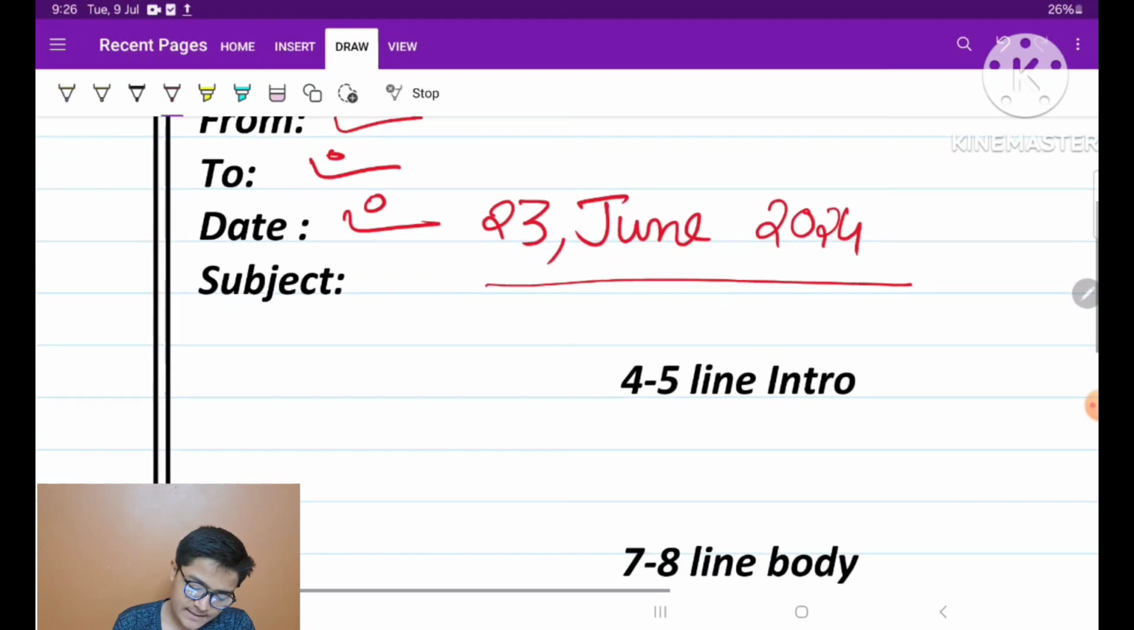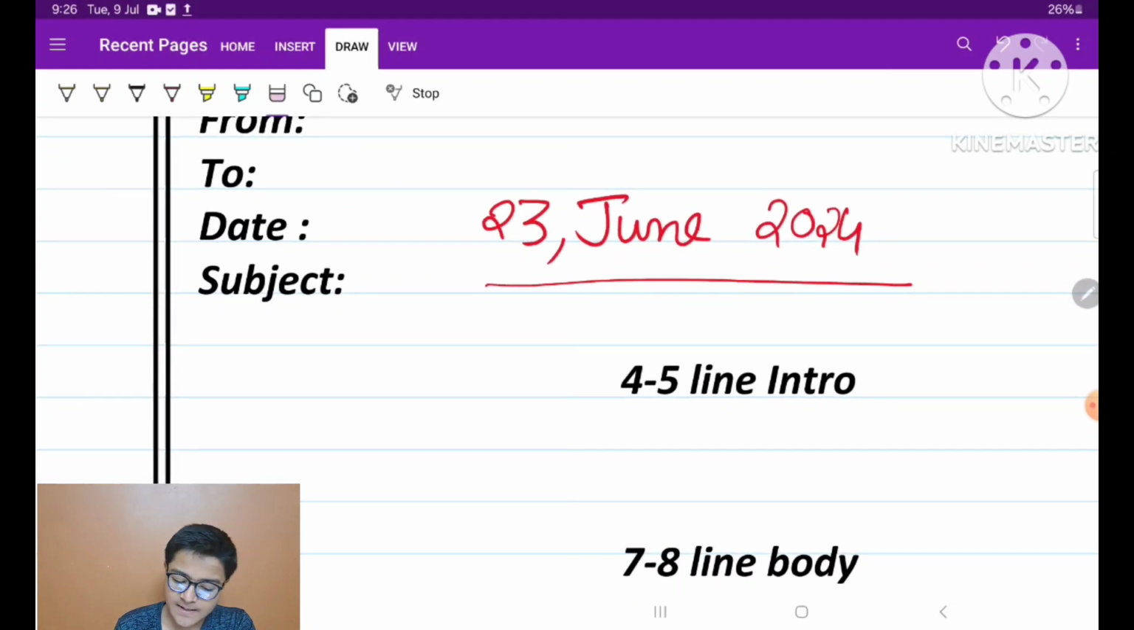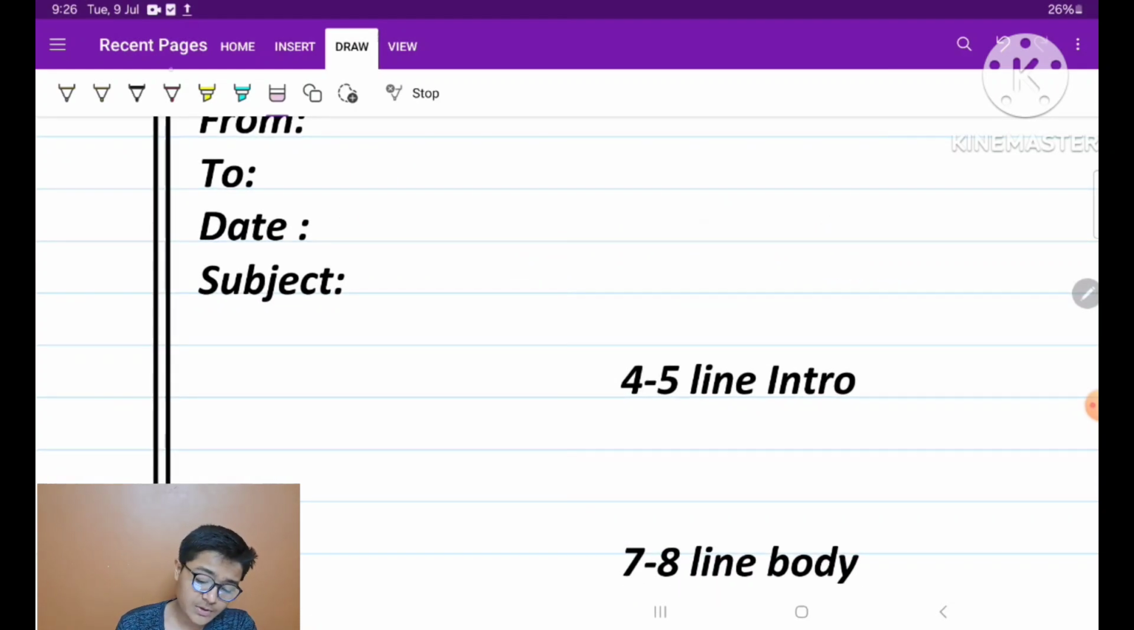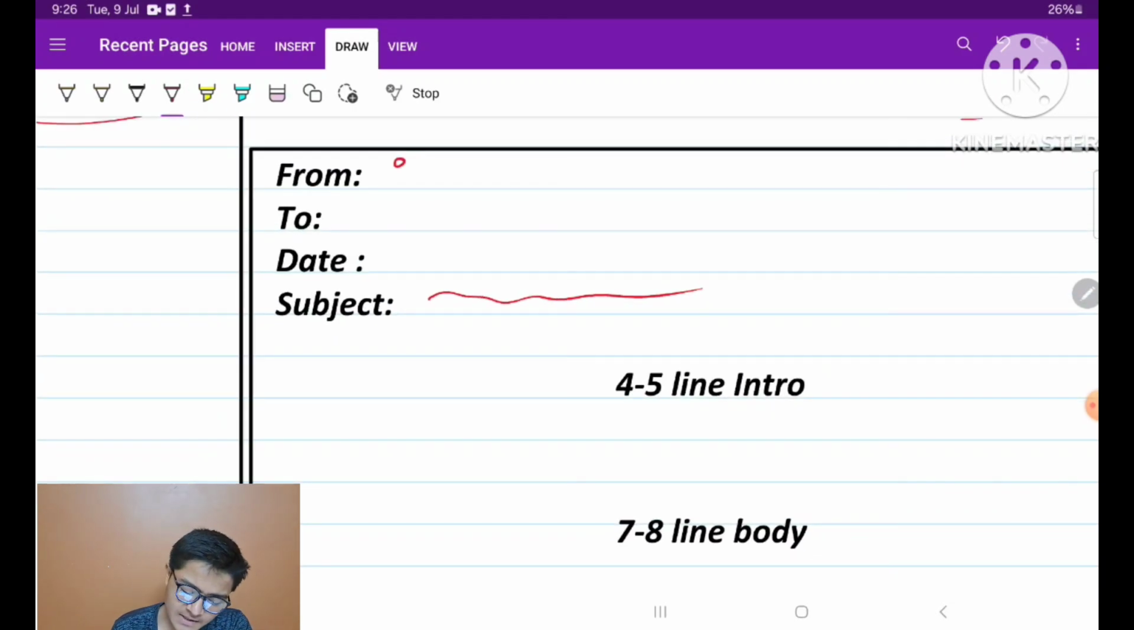Now subject. What is the subject? The subject is given to you in the question paper only. For example, rainy season, or a leave application, or anything else. That you have to write in the subject.